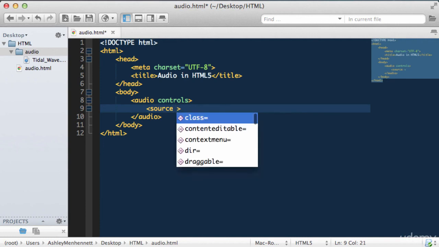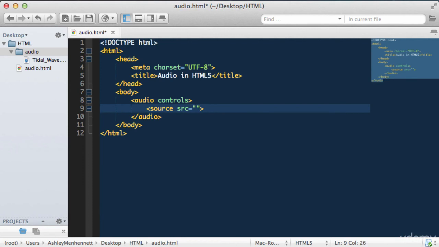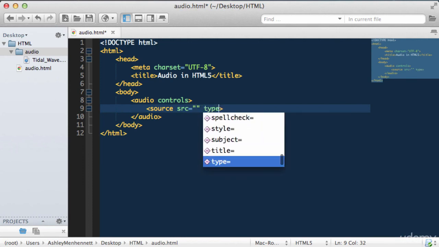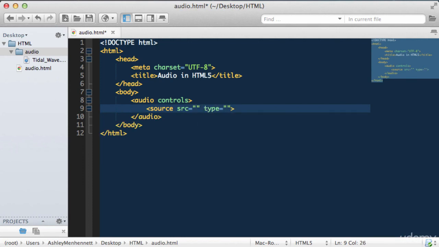And in here, we specify a source using the source attribute. And we also specify a type. So for the source attribute, we can navigate to the audio directory by typing in audio. And then we can reference the file name after a forward slash. So this is title_wave.mp3.